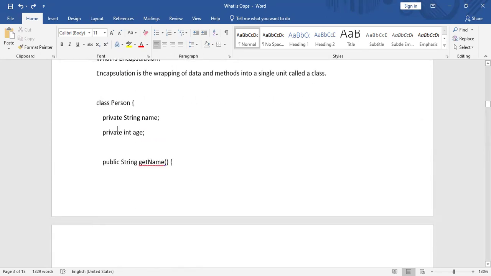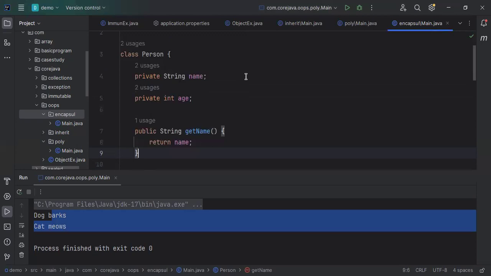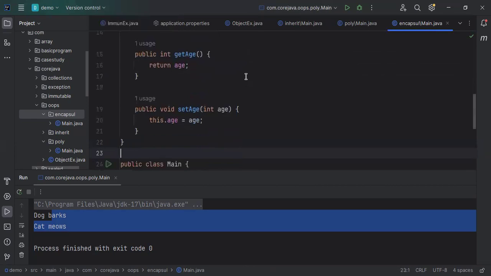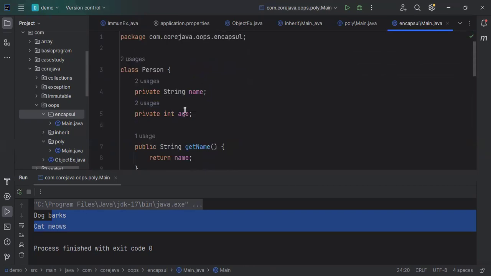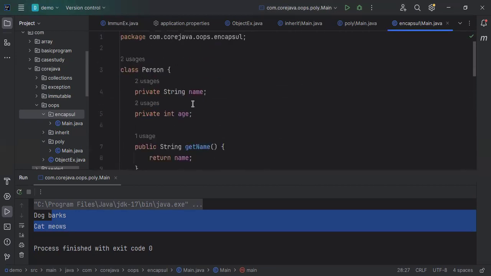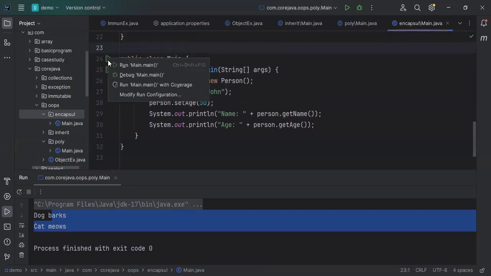Let's understand this with an example. I will create this example as well. Here I have created a Person class with name and age as data members that are private, and we are providing a getter and setter for them. Encapsulation means we can achieve this with the help of getters and setters by restricting access to the data members. We are setting these values, name and age, and getting them with the help of the person object. Let's run this program and we will see. Here I am running the program.